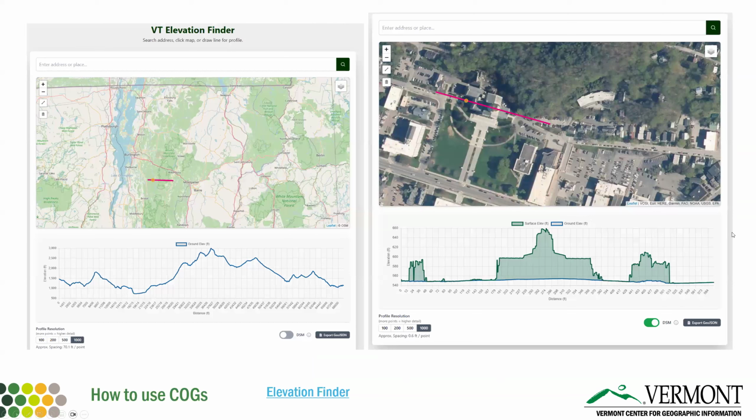Another app that he spun up was an elevation profile, or Find My Elevation app. On the left here, you've got a long profile that spans the spine of the Green Mountains. And on the right, you've got a short one that goes over the Capitol building, and you can notice the toggled on DSM, which will give you the difference between the ground elevation and the top of objects. And if we have time or interest, I'm happy to demo these.